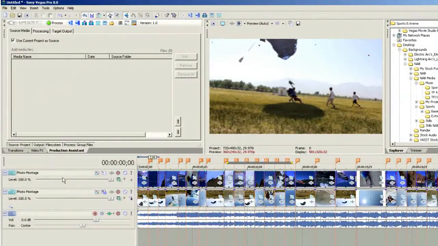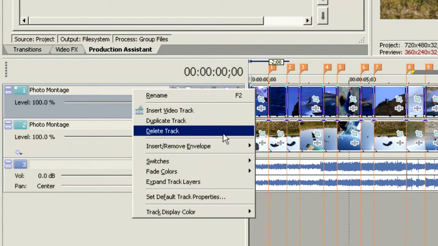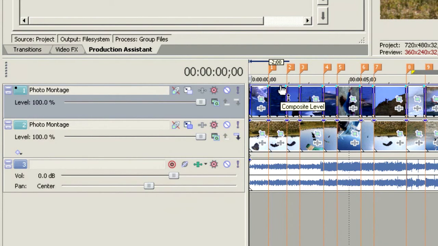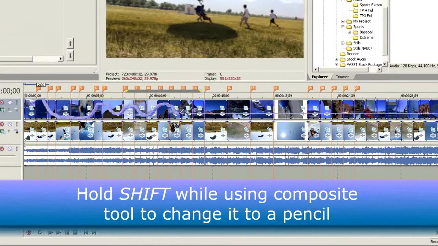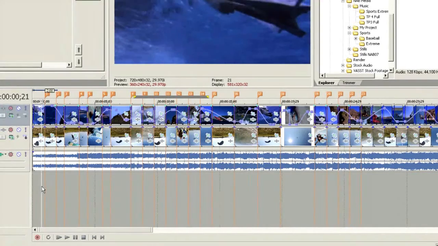Now here's a couple of other really cool things that you can do when you're using stills and video together. You can use the compositing envelope tool inside of Vegas to create beautiful montages that go back and forth between video and still photographs. So we're going to come up here to our video line and our montage line. We're going to right click and choose Insert Envelope and choose Composite Level. And there we've got a nice composite level, and by holding the Shift key down we can turn that into a pencil tool and just draw some changes that go through here. And we'll just have some fun drawing some rough changes here. There we go. So now we've got some opacity changes happening in our video.